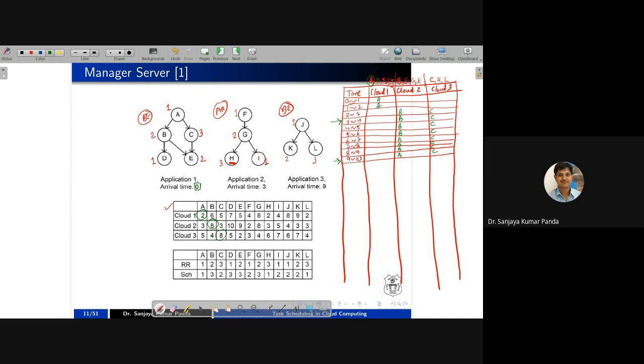8 C's. So as of now, A is completed, B is completed, C is completed. Until B and C are completed, you cannot start E. E is dependent on B and C. And D is dependent on B. So you have to wait until B and C are completed, and B and C are going to be completed at 10 units of time. So up to 9 units of time, there is no other task of application 1 you can execute.